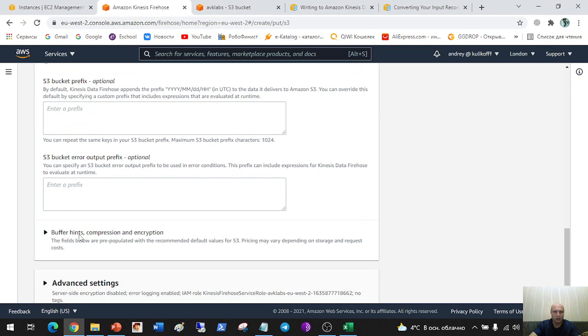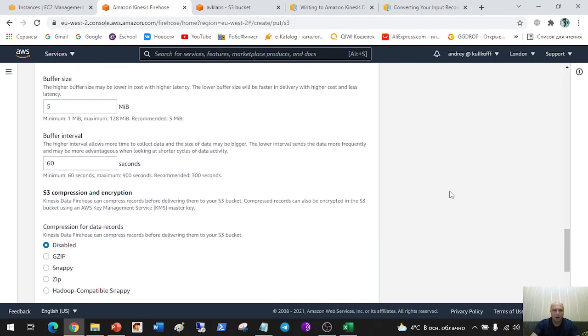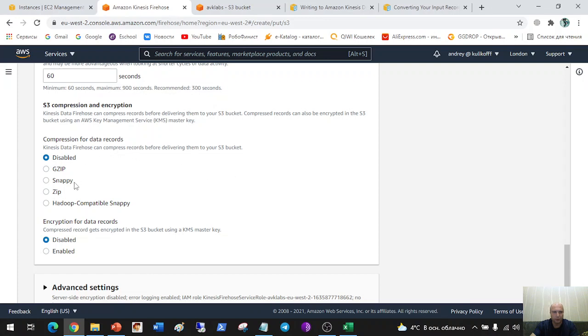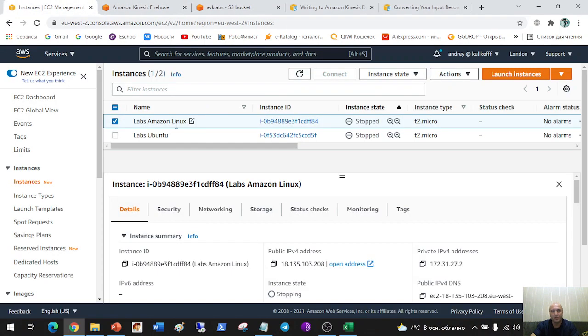And for special settings like the buffer interval, I'll put the lowest period of 60 seconds. No compression, no encryption, so it's easy. While it is creating, I'll start my EC2 instance. Start instance there.